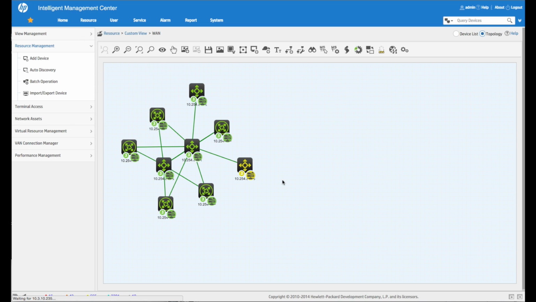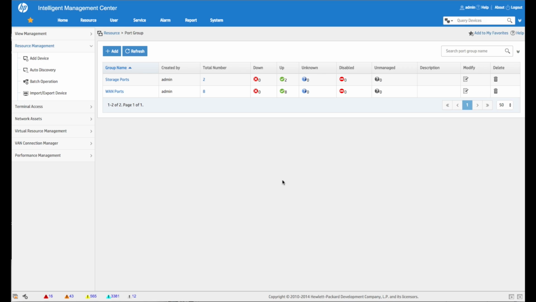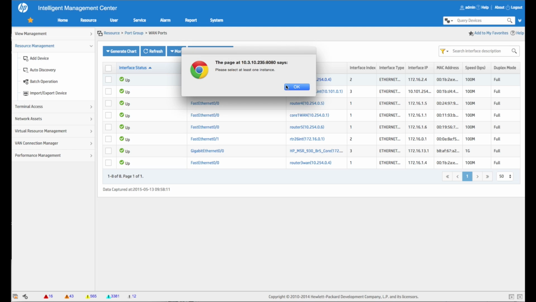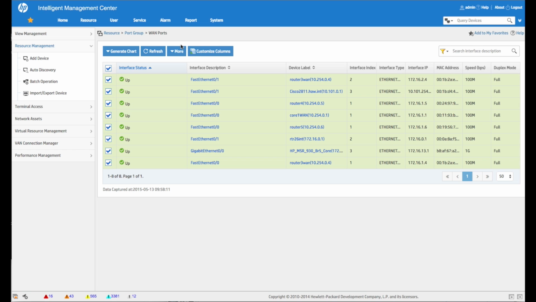So the last thing we're going to look at is port groups. As far as resources, there's a whole bunch of other things we could go into, but I want to give you guys the quick overview. So resources, I've got storage ports, I've got WAN ports, and what a port group is I have taken all of the WAN ports from all of those routers that we were looking at, and I have put them in this particular view. So I've created a view that will allow me to see all the device labels and the speeds, and once I've got these as a grouping, I can then add a performance view directly from here as well. So I'm going to have to select one instance, add performance view.